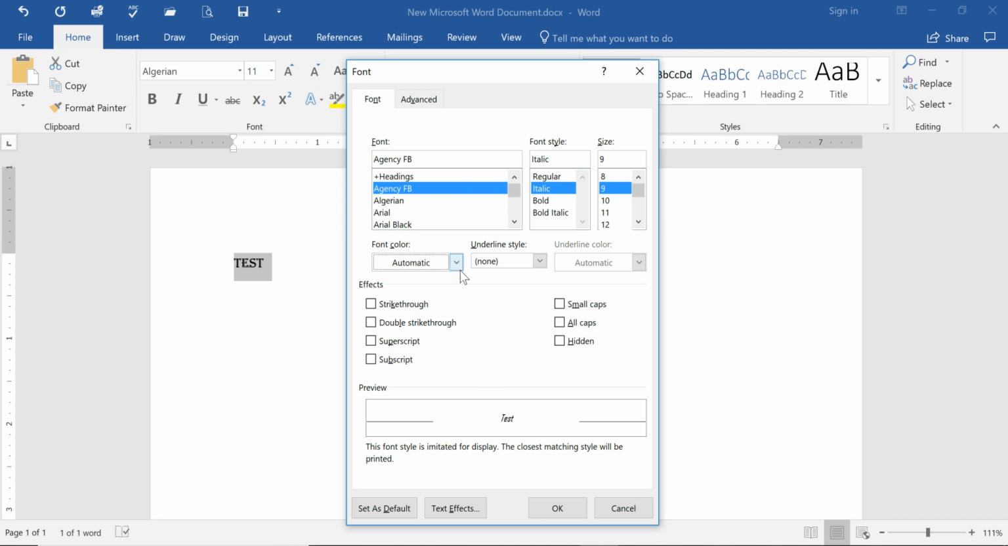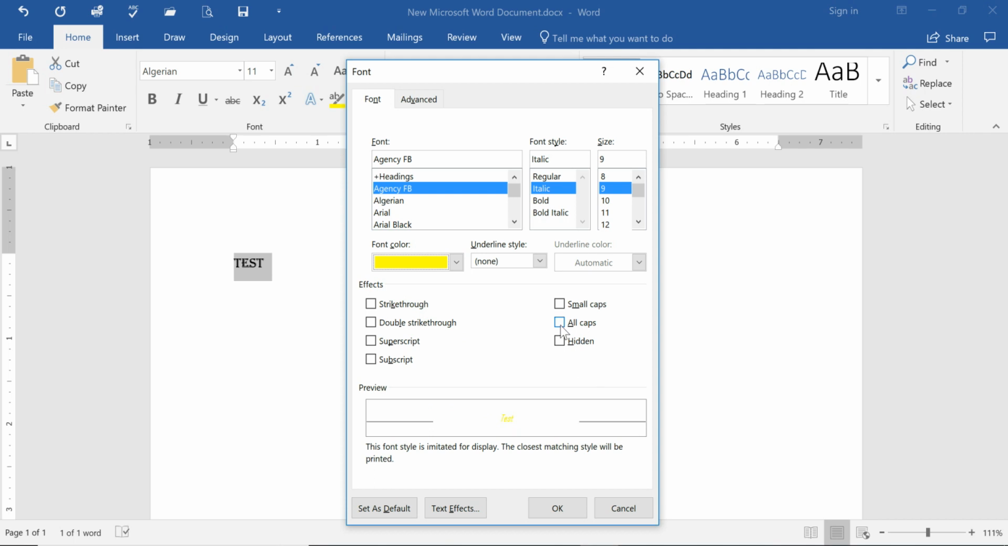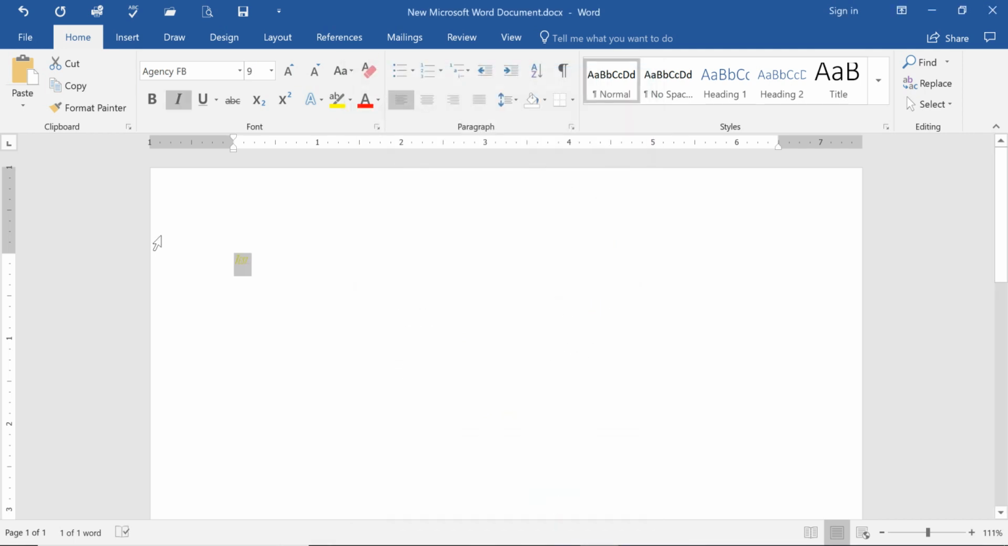For this test, let's change the font color to yellow. We're going to do small caps. Then you're going to hit OK to apply it. And you can barely see that, but if we go up here and adjust the size, then you can see that it actually changed.